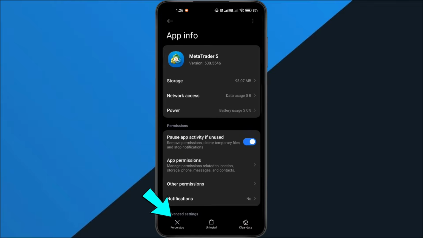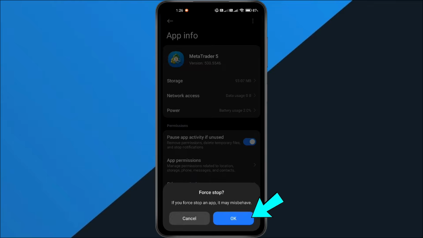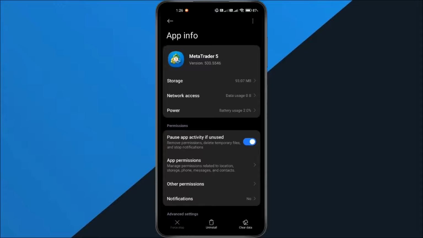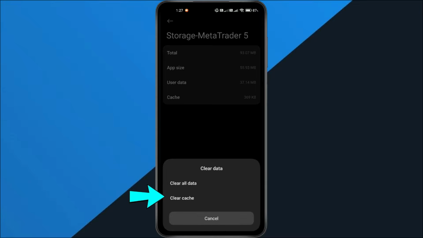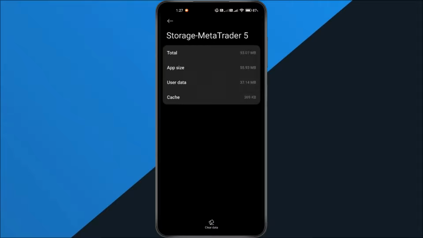Now tap on Force Stop and then tap OK to confirm it. This will completely close the app and stop it from running in the background. After that, tap on Storage, then tap Clear Data and select Clear Cache, then confirm. This will remove temporary files that may be causing the connection issue.